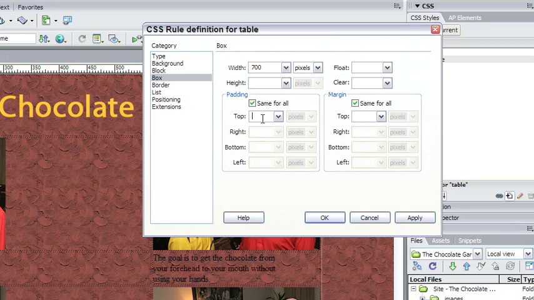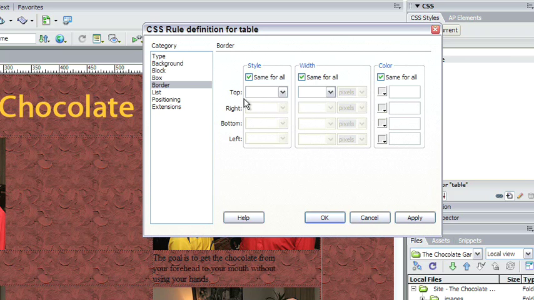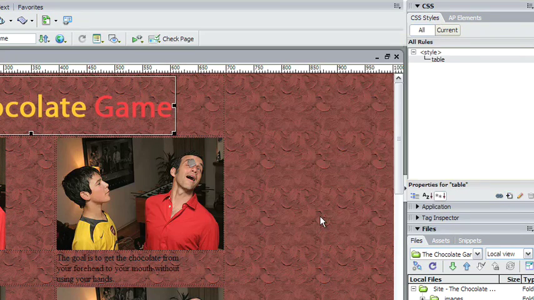Let's put back the padding, 10 pixels of padding. And we had the border set to 0. Let's make sure there's really no border by setting border to none. Click OK. Now we have the table almost back the way it was.